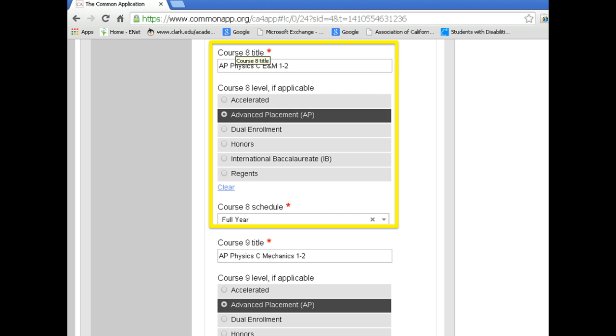To finish out our example schedule, I'm entering AP Physics C E&M 1-2 for Course 8 and AP Physics C Mechanics 1-2 for Course 9. I'll choose Advanced Placement for the level of both courses in the gray area, and I'll select full year for the schedule for both of these courses.